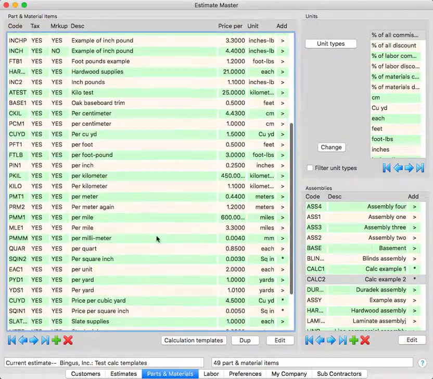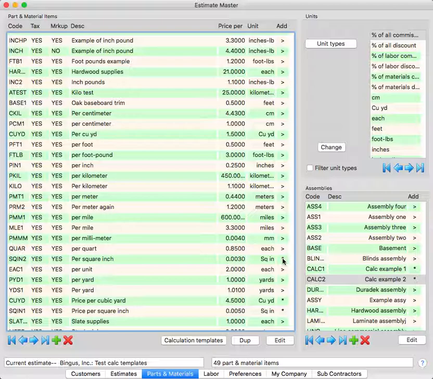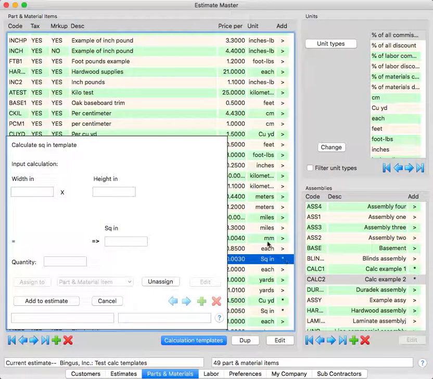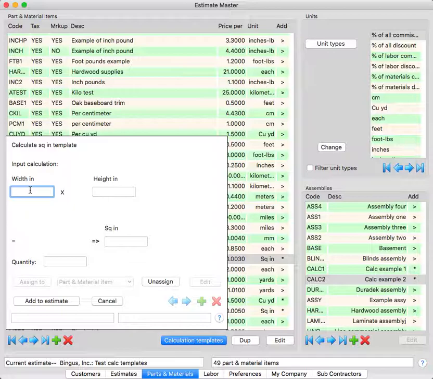And here's a more complicated one called square inch. This is based on a new type in the units called units with, or each with units. So let's click on that. Now we have a calculation, so we can put this is square inches, so let's assume a sheet of paper of 8 by 10 inches. You can see that is 80 square inches. It did that calculation for us. 1,000 sheets. Add to estimate.